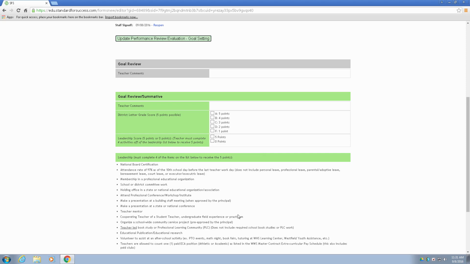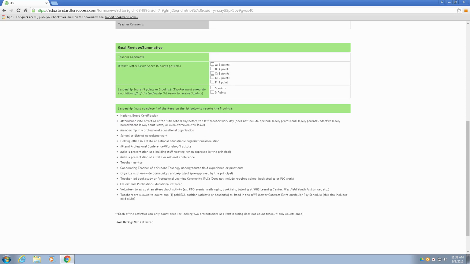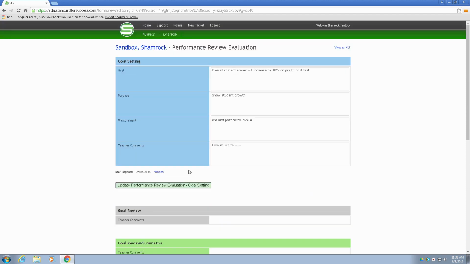Reminder that to move to the highly effective category, those on the performance review would need to complete 4 of these items listed down here below to receive those 5 points to move to that highly effective category.